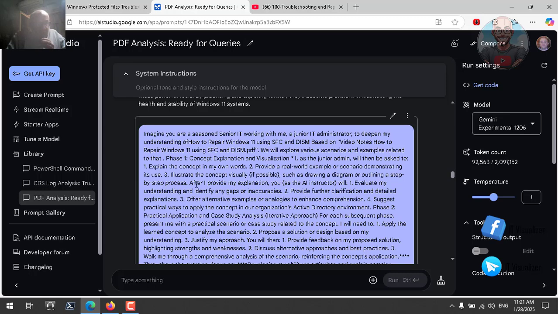After I provide my explanation, you as the AI instructor will evaluate my understanding, identify any gaps or inaccuracies, provide further clarifications and detailed explanations, and offer alternative examples or analogies to enhance comprehension. Number 4, suggest practical ways to apply the concept in our organization's Active Directory environment. I'm focusing on Active Directory environments, by the way.